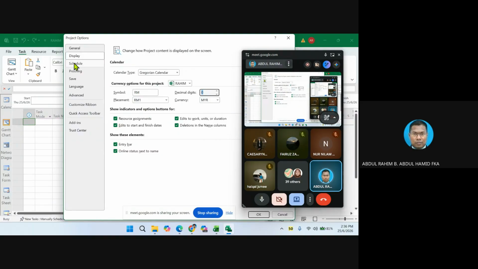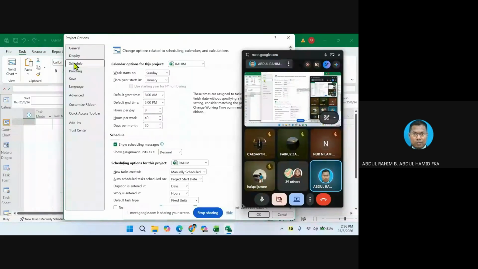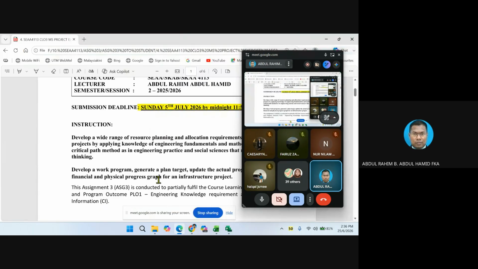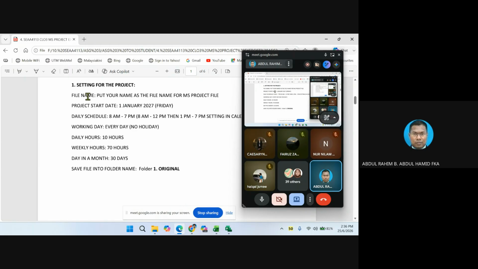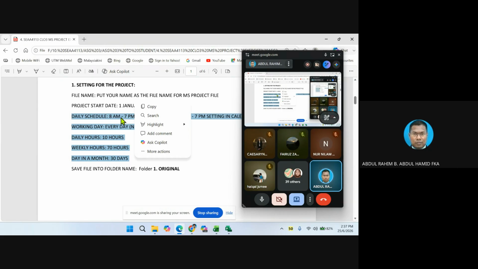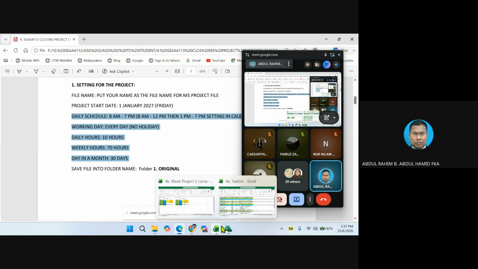Then go to schedule. Okay, here. We have a few things that we need to set under schedule. First thing first, week start on what? So go back to our project brief. Item number 1, setting for the project. The information is given here: file name, project start date. We are going to do that later on after setting up. You notice this information basically is going to be input into our Microsoft Project here.